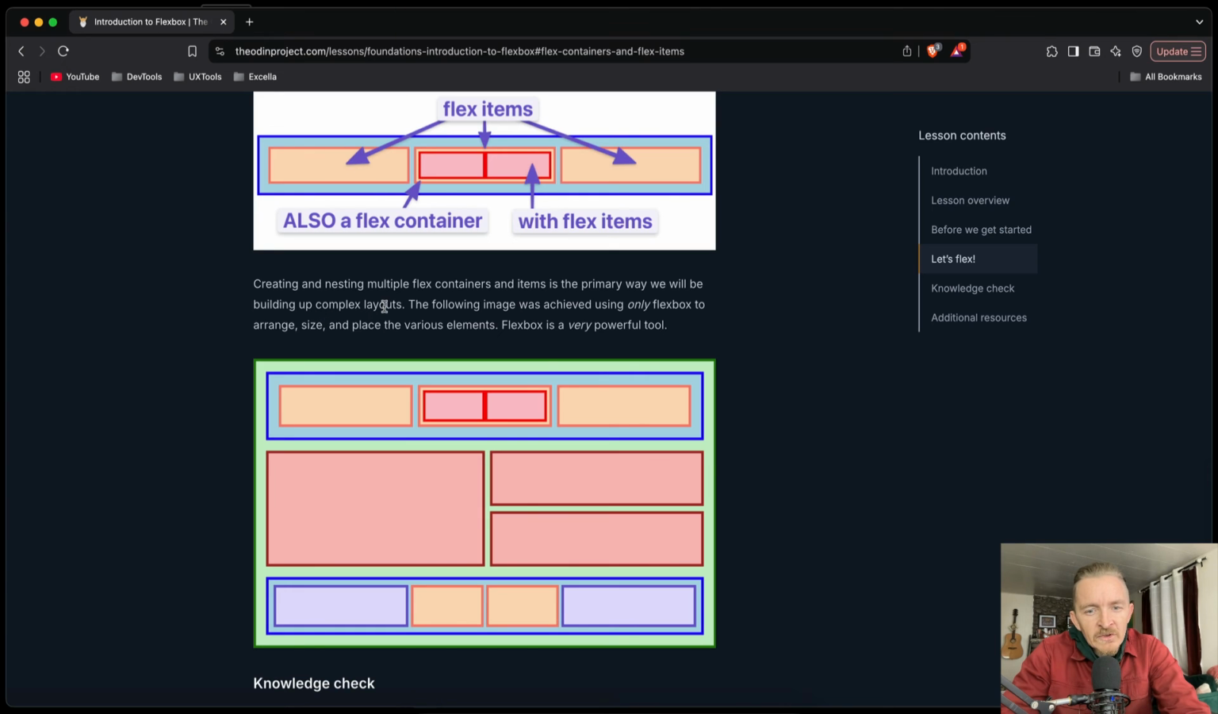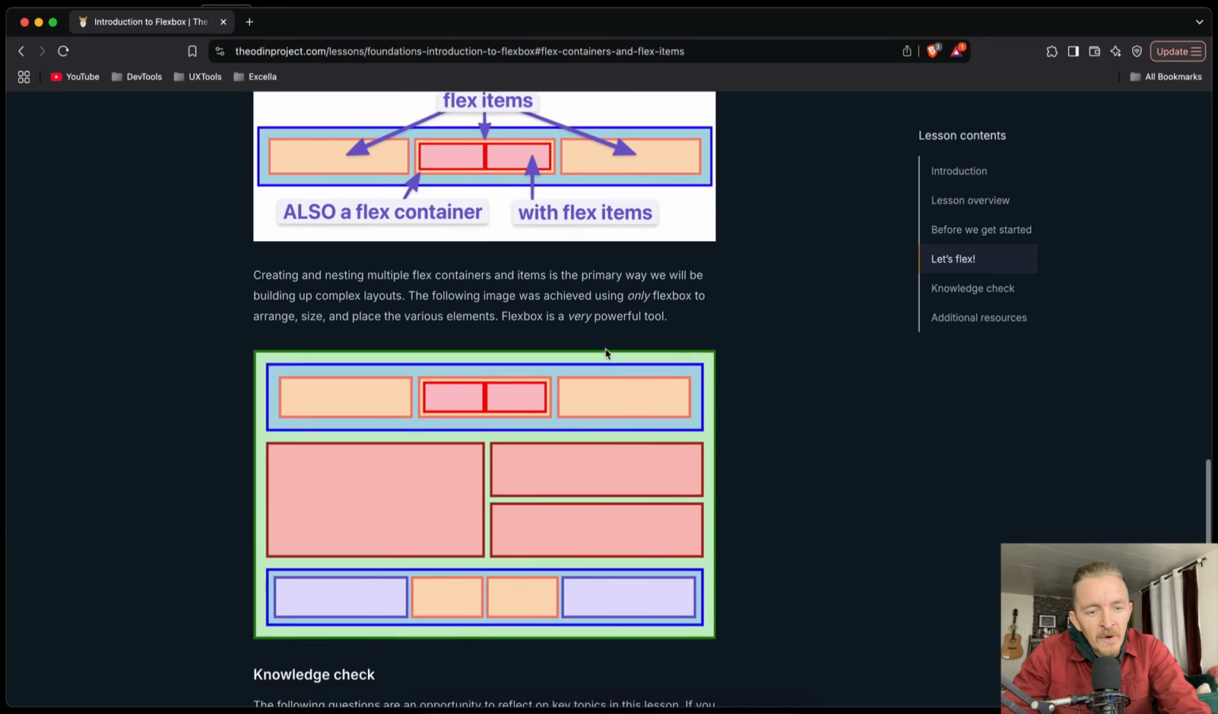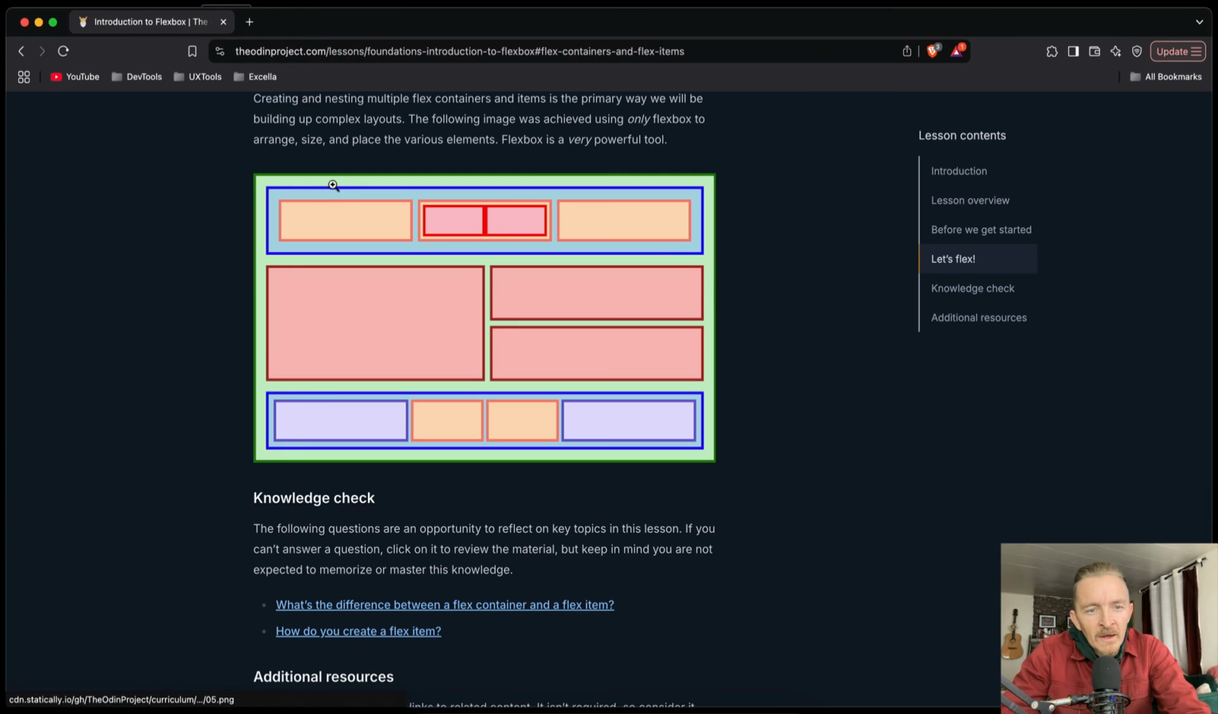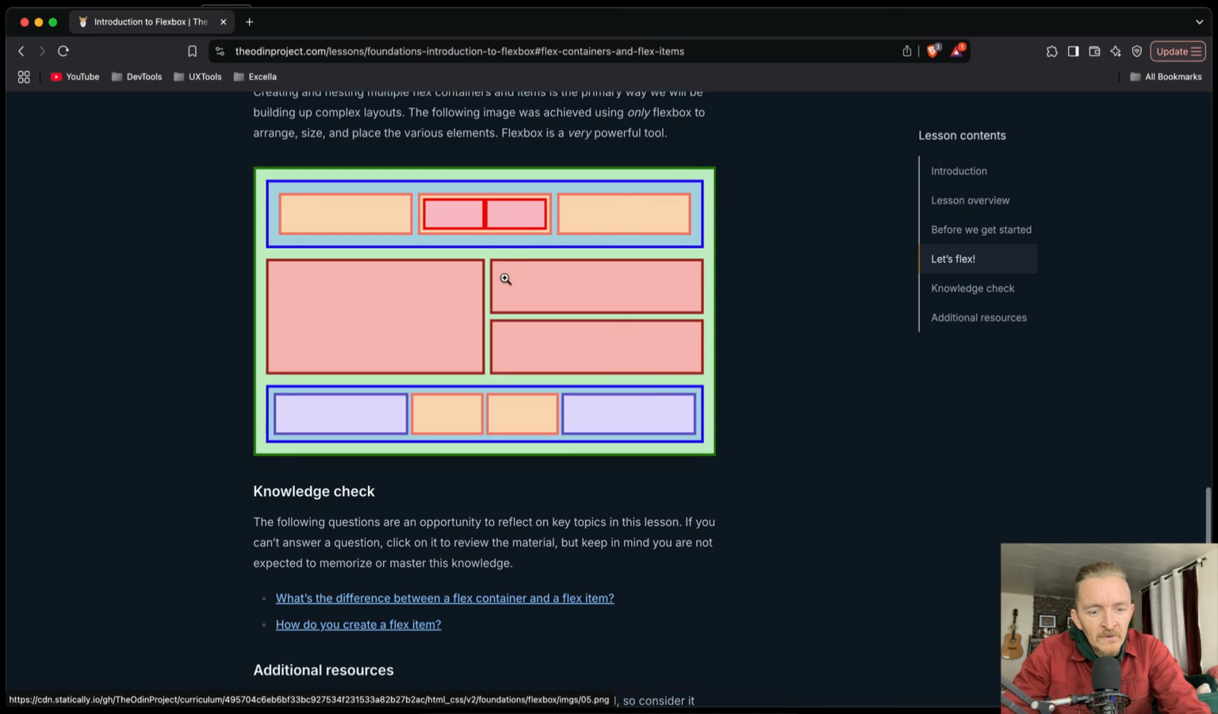The following image was achieved using only Flexbox to arrange, size, and place the various elements. Flexbox is very powerful. As you can see, the whole thing is probably a flex container, and within it there are 2 different divs, and within the first one there are 3 divs, and within the second there are 2. So that's kind of the idea.